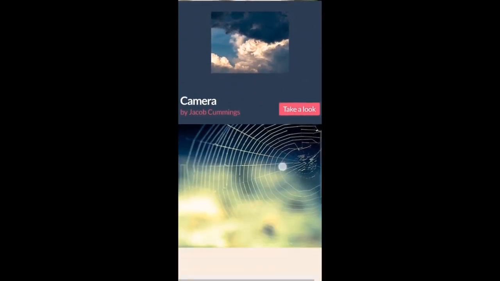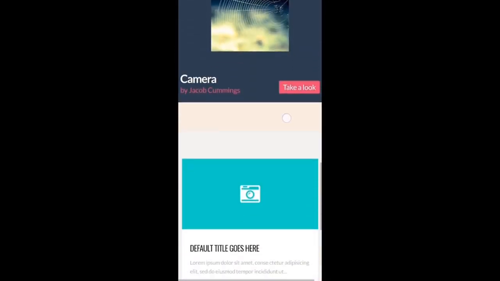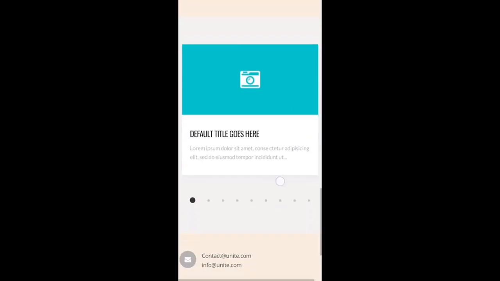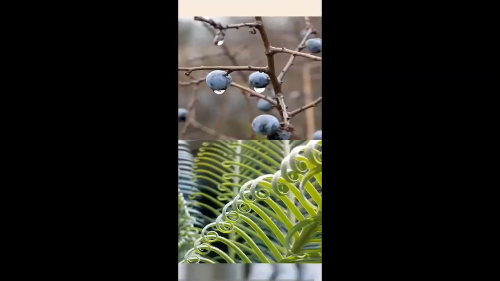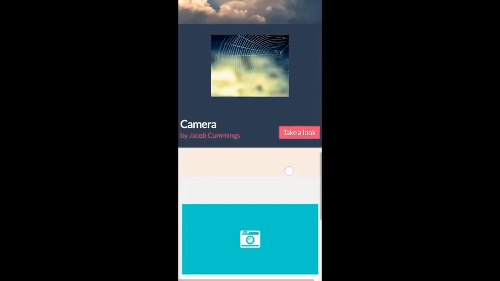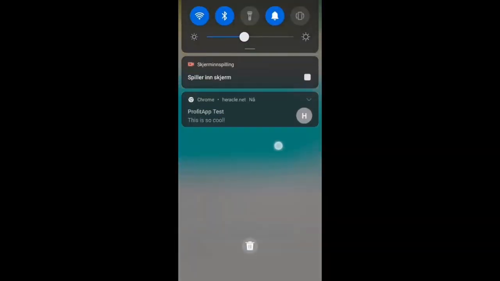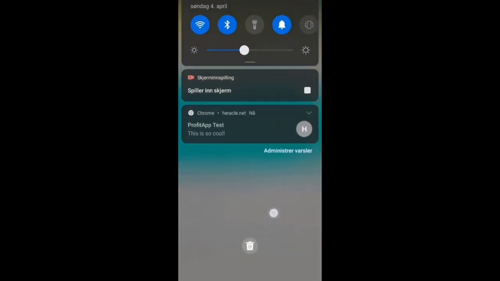This is just another app out of the 35 you will have access to, apart from the thousands of elements you can use for your apps. And if we check for notifications, we can see right in the notification bar right now that I received the exact message I sent from ProfitApp's interface.